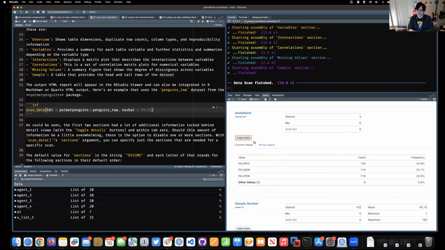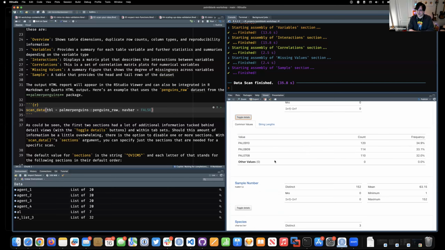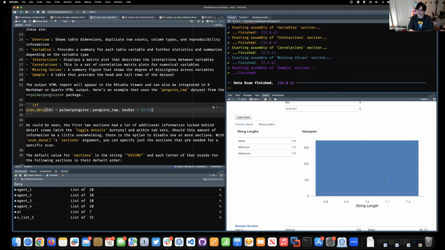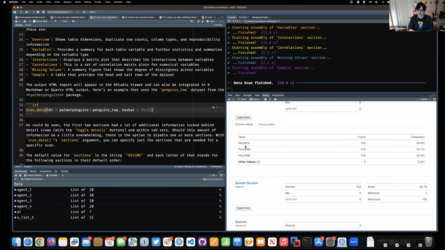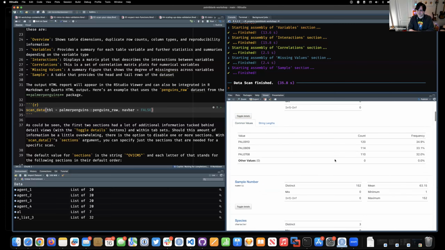If you press this toggle details button, you get things like a little table to tell you the common values in the table. So really just have 3 values here and different lengths of the strings. So pretty much all 7 there. Because we just have these ID values.